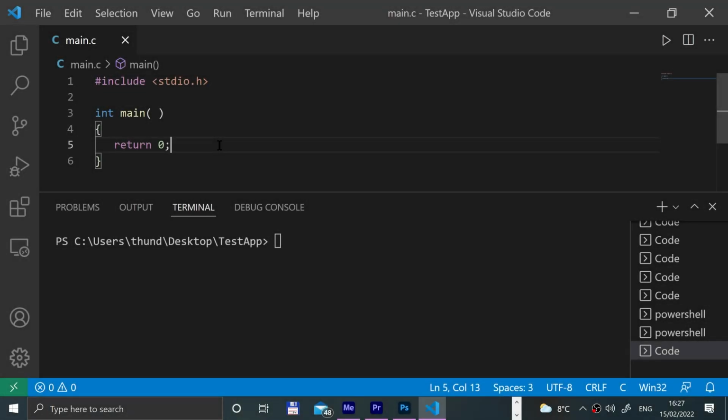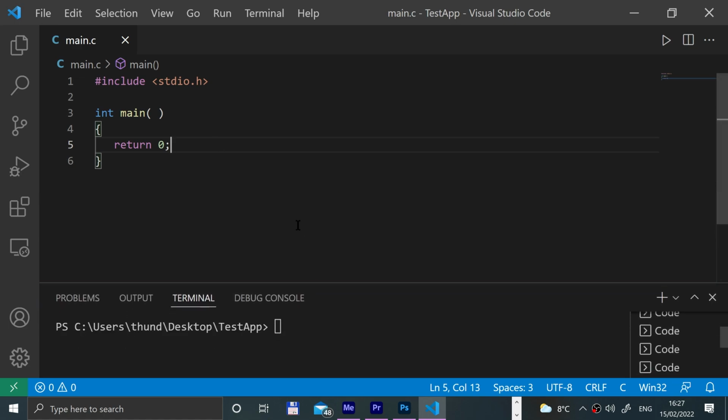Hello, in this C programming video, I am going to cover a function that doesn't have a return type, not even void. So what happens when you do that? Will it crash? Will we get an error?